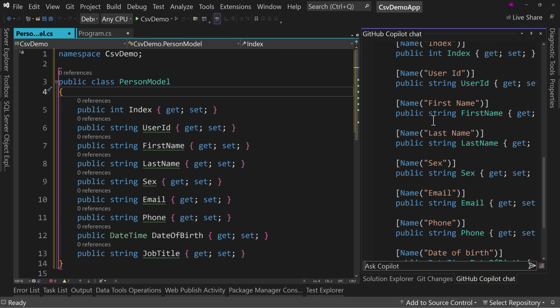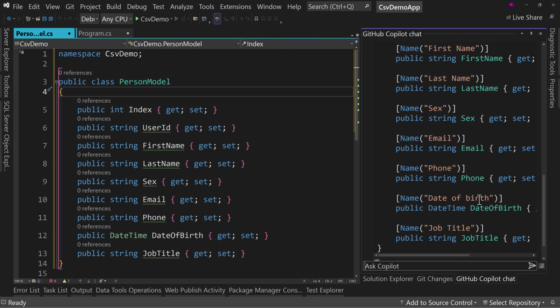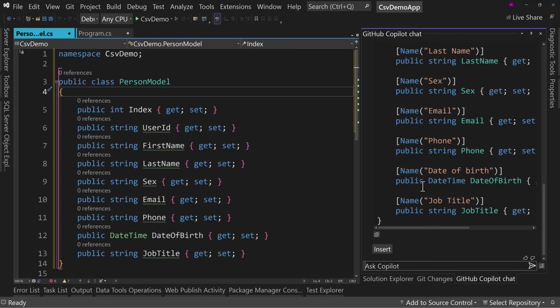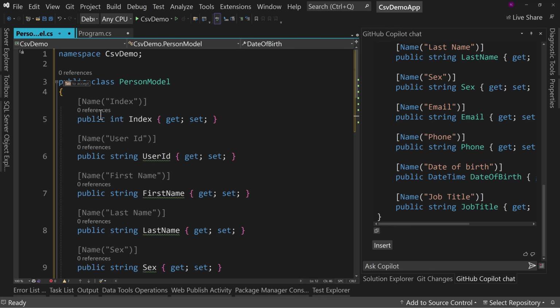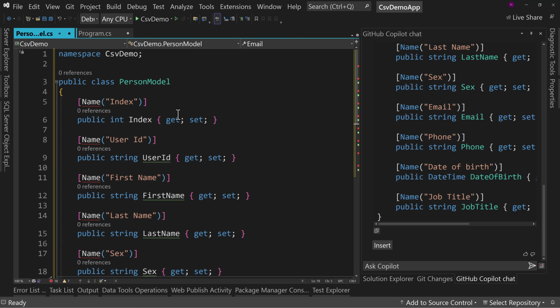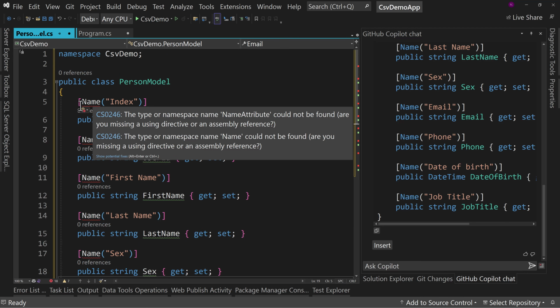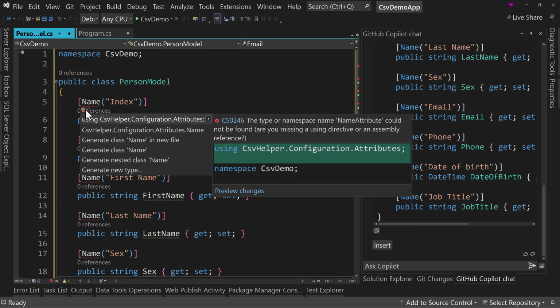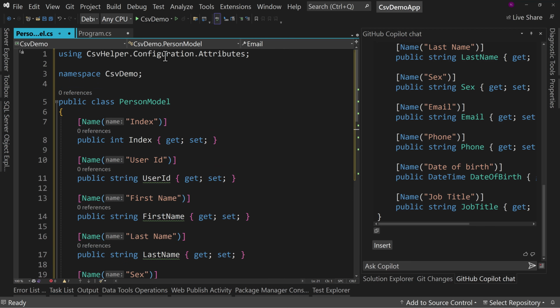So it says, okay, you want name, and you want to say user ID, first name, last name. Notice date of birth, lowercase b to o. I can say insert, and then I hit tab to accept those changes. And there we go. Now, name is not being picked up here, but if we do a drop down using CSV Helper, we add that using at the top, and now name is properly being picked up.